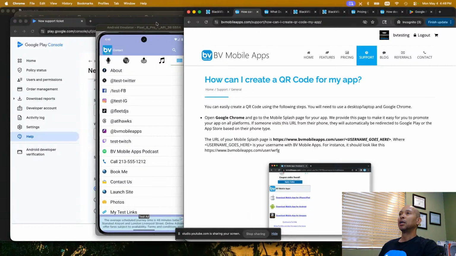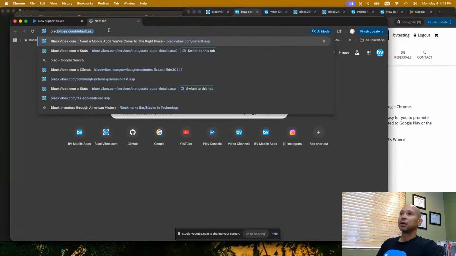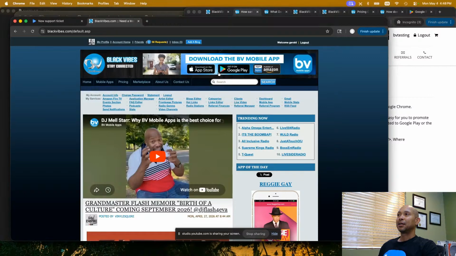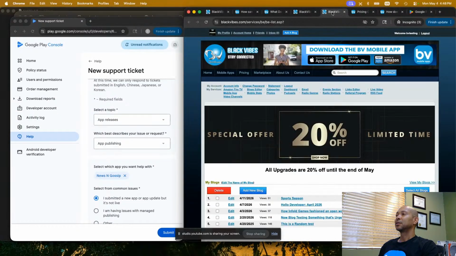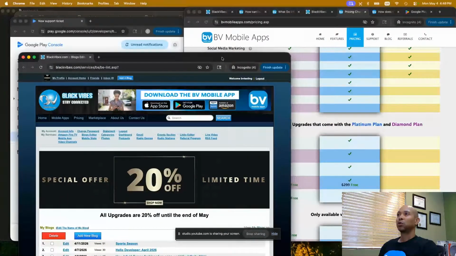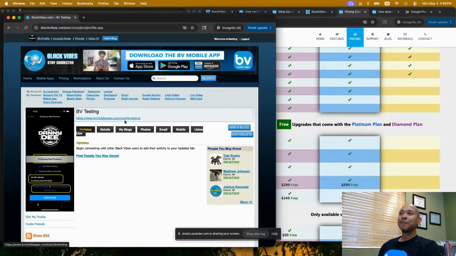With Google, they allow you to create QR codes with any URL, including your own. So the first thing is in your account. Let's pull up a different one. So we'll come over here. I'm on my profile. Everyone has this URL right here, bvmobileapps.com/user/ whatever your username is. And right now I'm in the BV testing account.